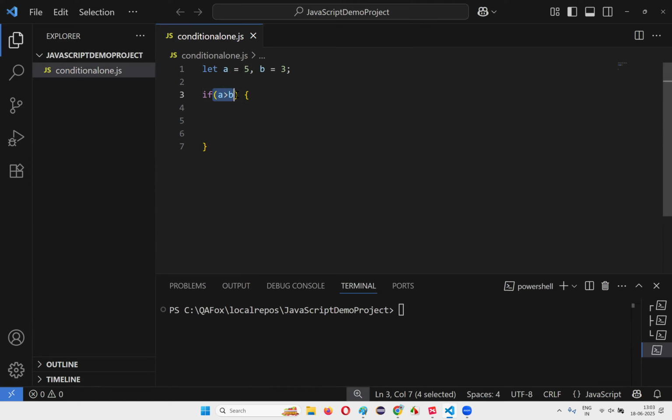Based on this condition, either the lines of the code between the starting and ending of this block will be executed or skipped. We don't know, so let's see. If a is greater than b, here I'll write console.log and print out "a is greater than b". If a is greater than b, then print "a is greater than b".